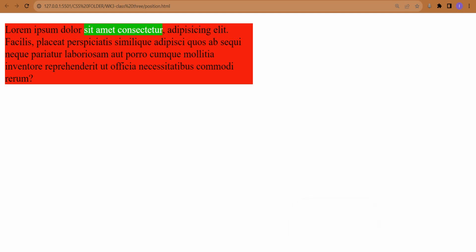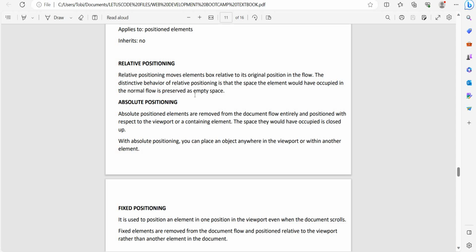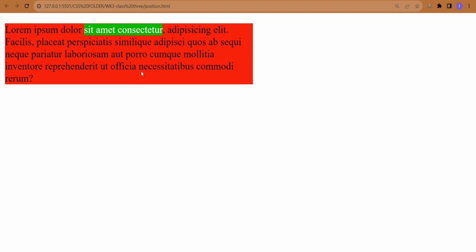Now, the distinctive behavior of relative positioning is that the space the element would have occupied in the normal flow will be preserved as an empty space. So by the time I move this element away from its position in the normal flow, normally you would expect the walls to collapse so that the other walls can take up the space that this one has forfeited. But for relative positioning, the space that this one would have occupied in normal flow is going to remain there. So that is for relative positioning.